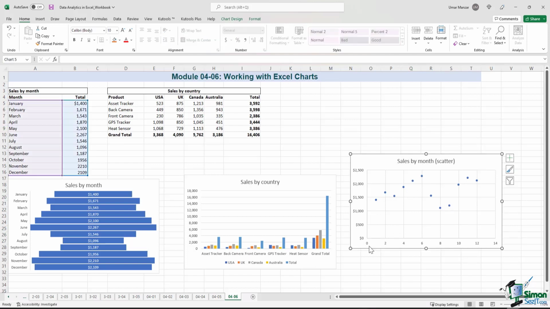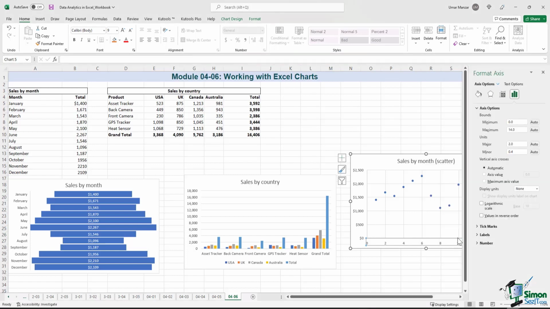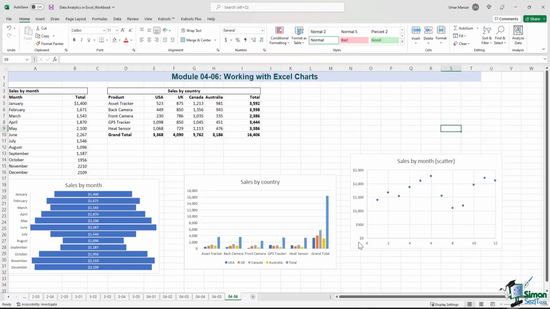If you look closely, you might notice the x-axis is going up to 14. This is sales by month, and we only have 12 months in a year. So we can easily update the axis as well. All we need to do is click on the axis and then right-click. Then we go in the format axis option. And over here, you will see that under the axis options, the bounds are from 0 to 14. We can just adjust this to say 12, and we go back to our chart, and there we go. Now we have 12 months, and we have the scatter plot illustrating the sales by month.